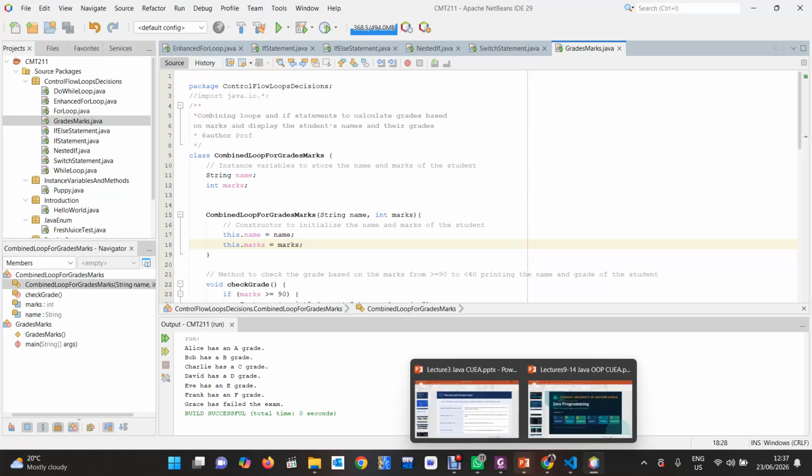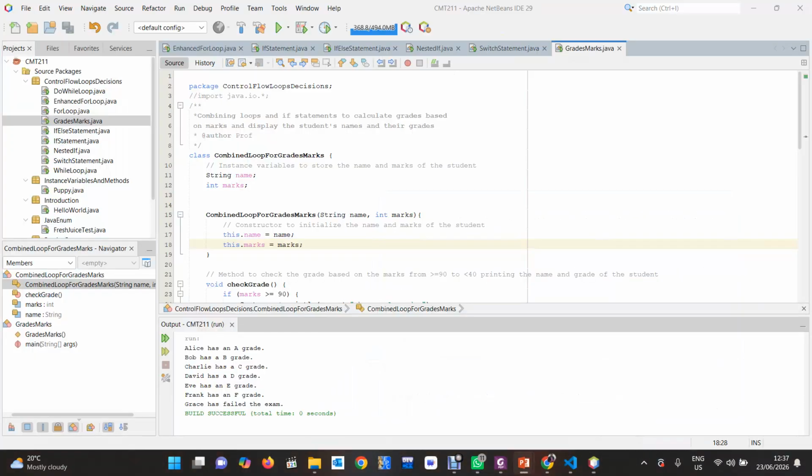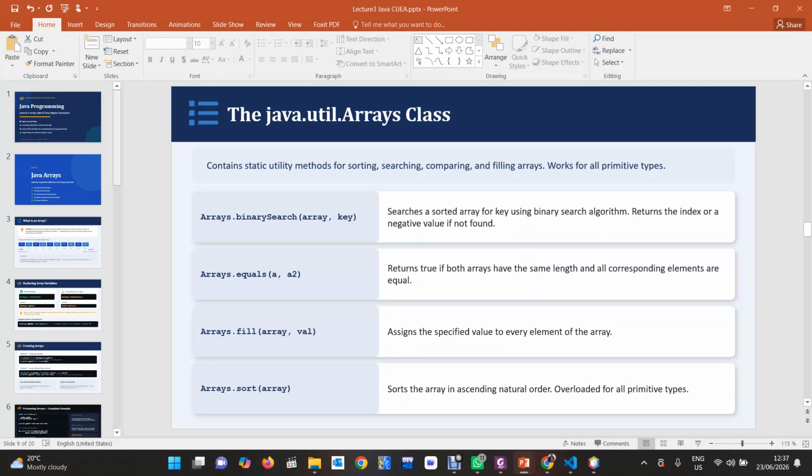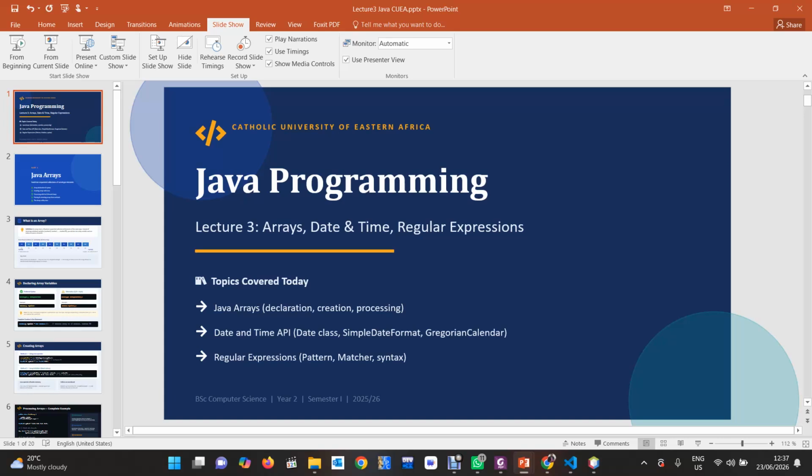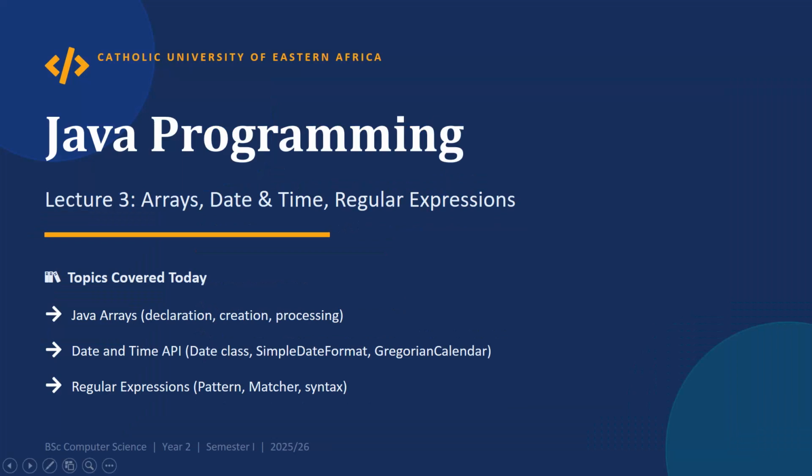Let us now look at the other thing, where I want us to look at arrays, date and time, and regular expressions. That is what I want us to study in the next 1 hour. So let's look at this now. We are going to look at arrays, date and time, and regular expressions.